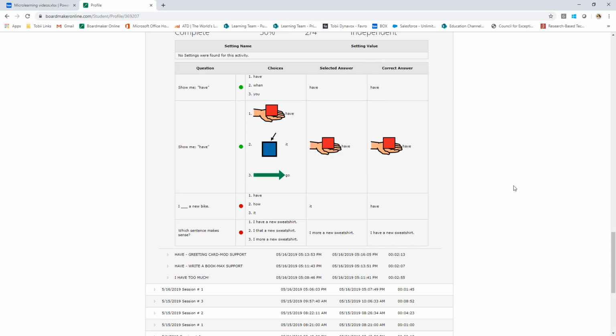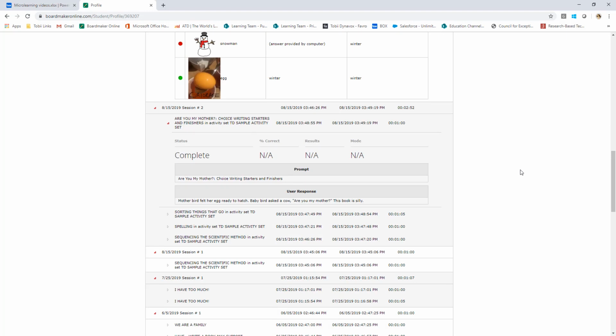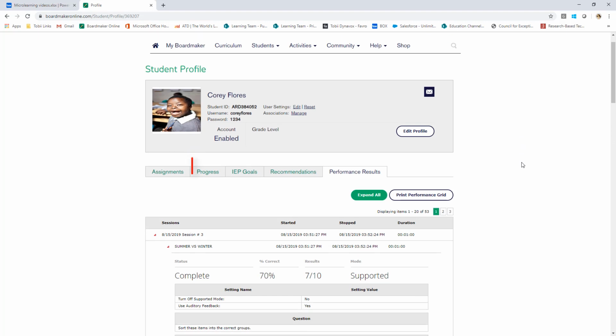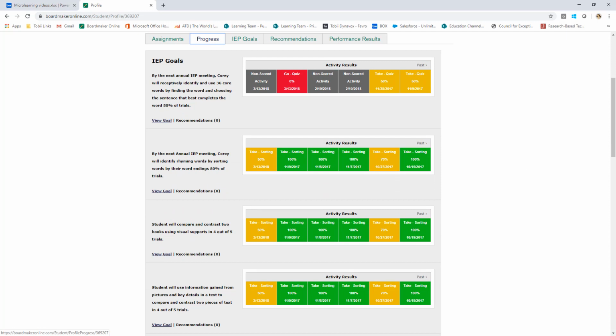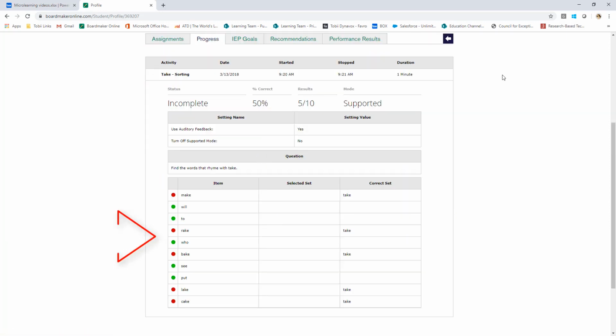Now, if I've gone into the software and added IEP goals, another view can be extremely beneficial to me. That is the Progress tab. Here in the Progress tab, I'll see my IEP goals and color coordinated data of activities that are associated with that IEP goal. If I hover over an activity, I get more information. And if I click on any activity, I'll get that question by question data.